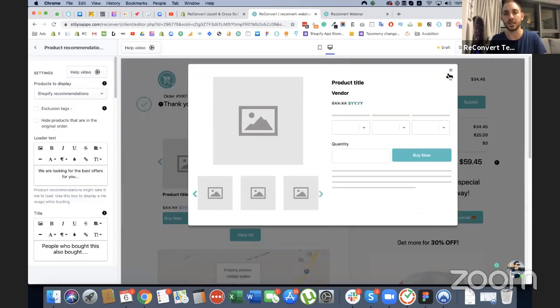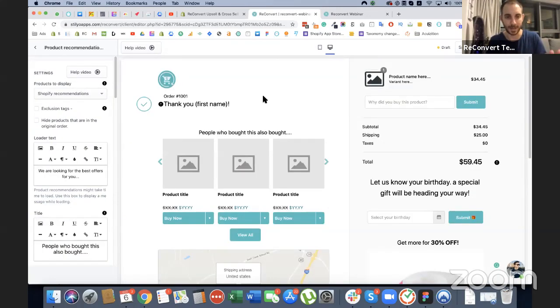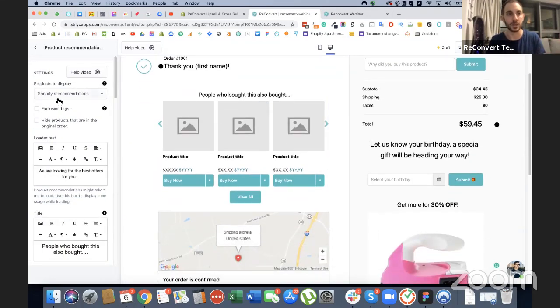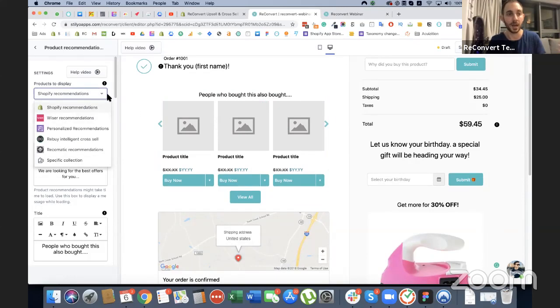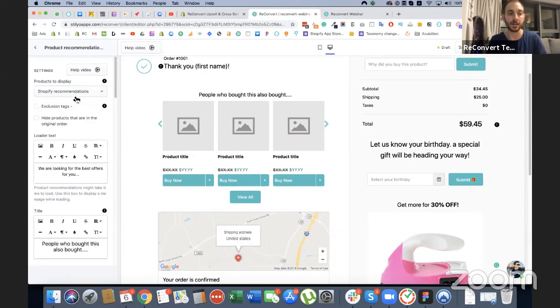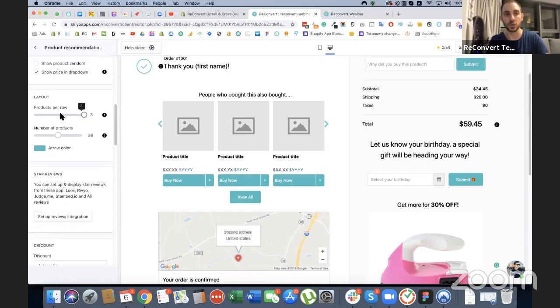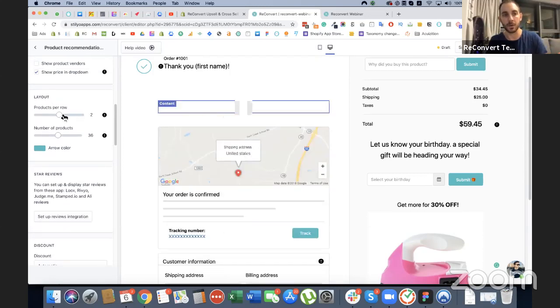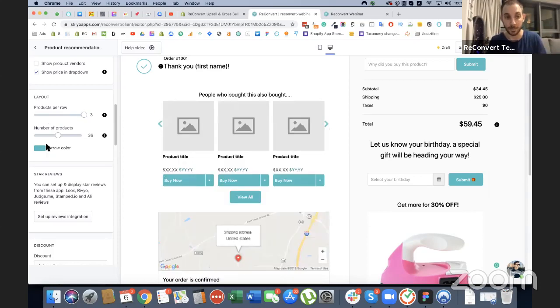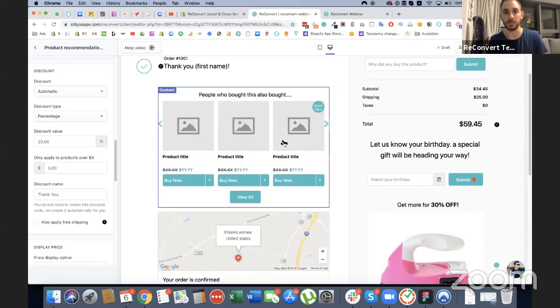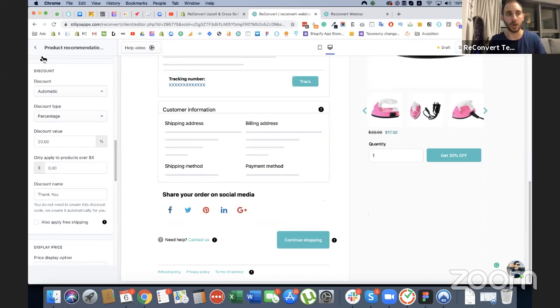The product recommendations is pretty much the same idea, all right? Just with multiple products, and you can select a specific collection to display recommendations, or any of that. And you can choose everything else. Like you can choose if you want to display 2 products per row, or 3 products per row, or 1 product per row, and you can choose the number of products. Everything is customizable, all right?